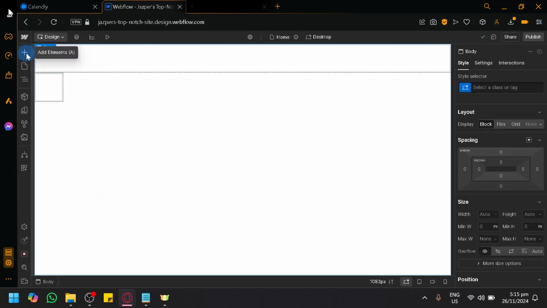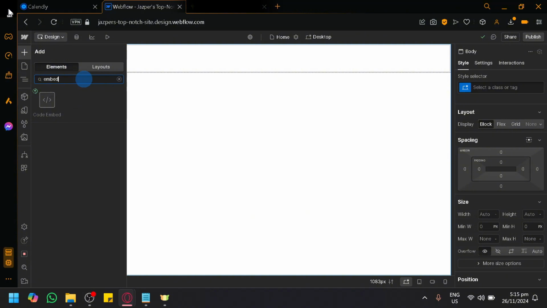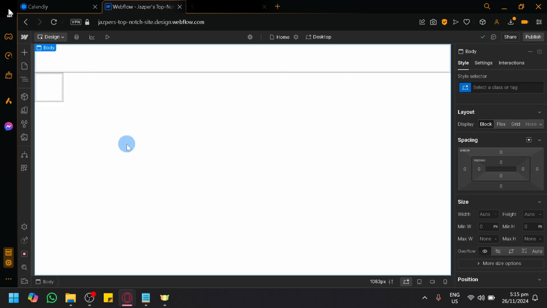So first things first, go to Webflow and click on Add Element. Search over here for Embed. As you can see, you have the code embed over here. You're going to select this and put it into your page over here. And you will have a pop-up that would appear where you could paste a code. And it's as simple as that.